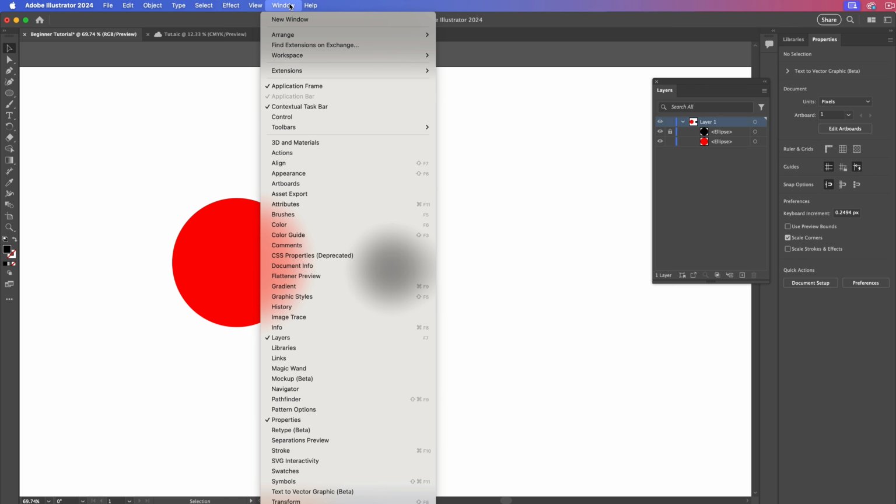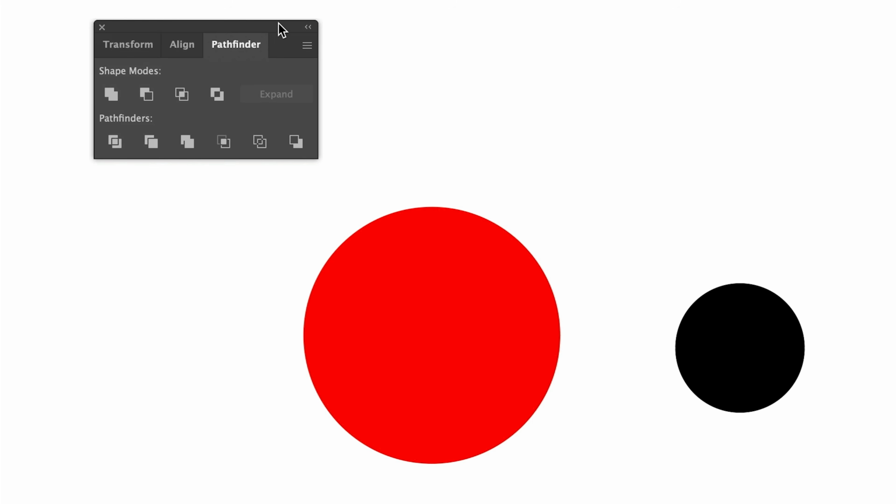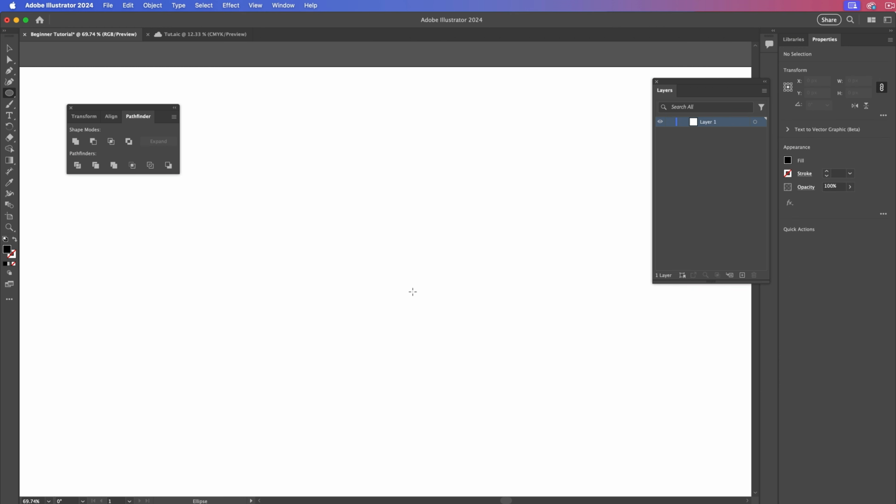I'm going to go up here to Window and I'm going to go down to something called Pathfinder to show you. This is an old sort of tool. We don't really use it all the time anymore. However, it is incredibly useful and it's vital for you to understand in order for you to get a good picture of how Illustrator really works. Let me delete these shapes. Let's say I want to create a target.